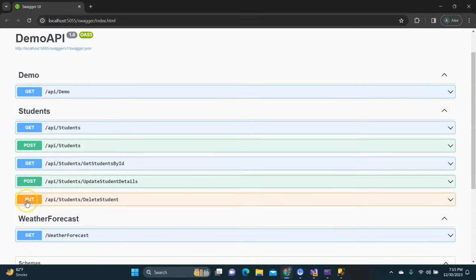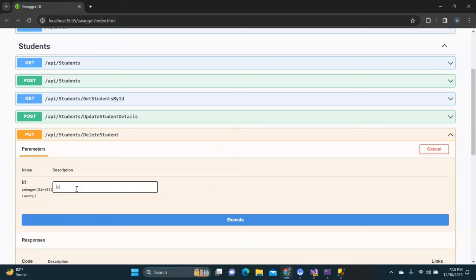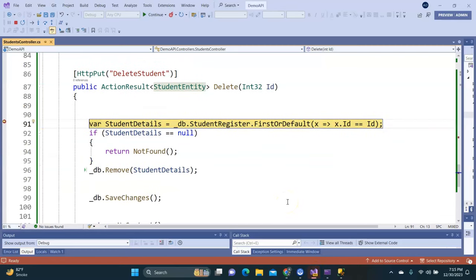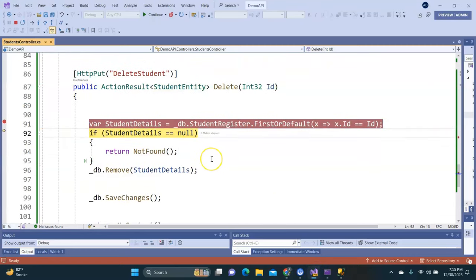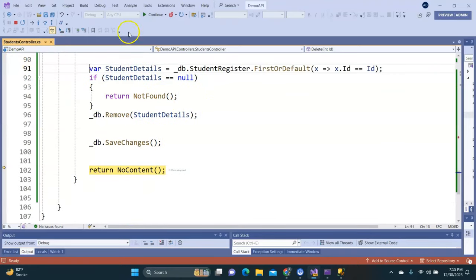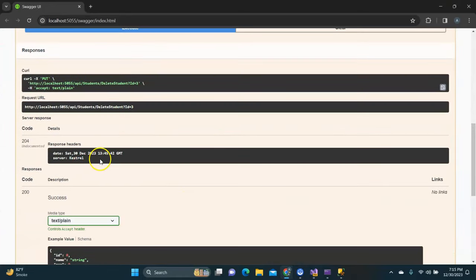So here you can see PUT is in a different color. We just click on that. We say Try it out, and I use ID 3. Click on Execute. Here you can see it is fetching the record. Yes, the record was found. It is removing the details, saving changes, and then returning back to details. So here the delete executed properly.